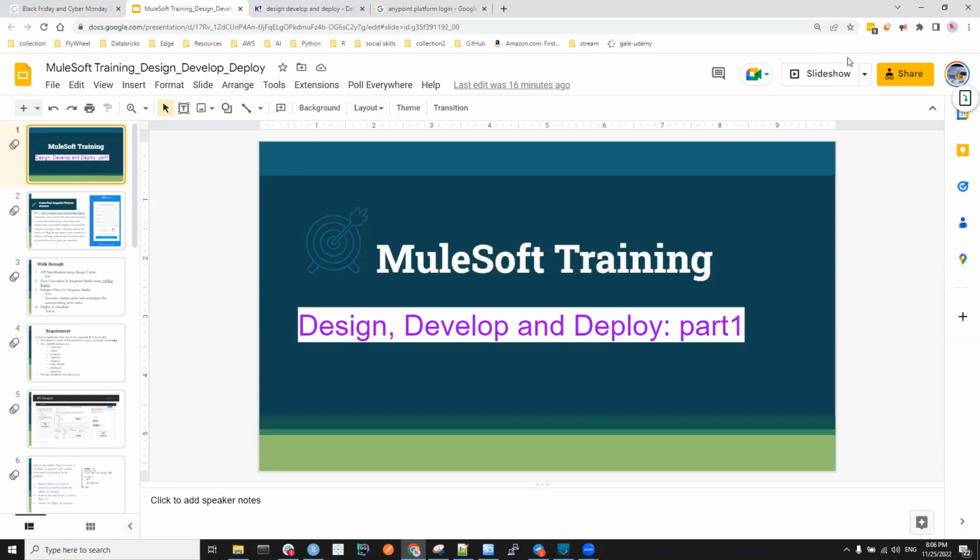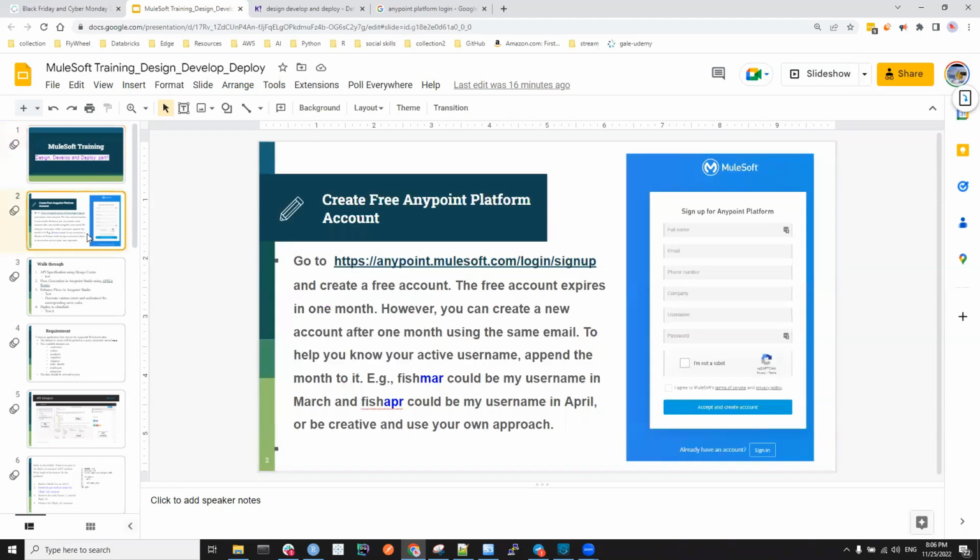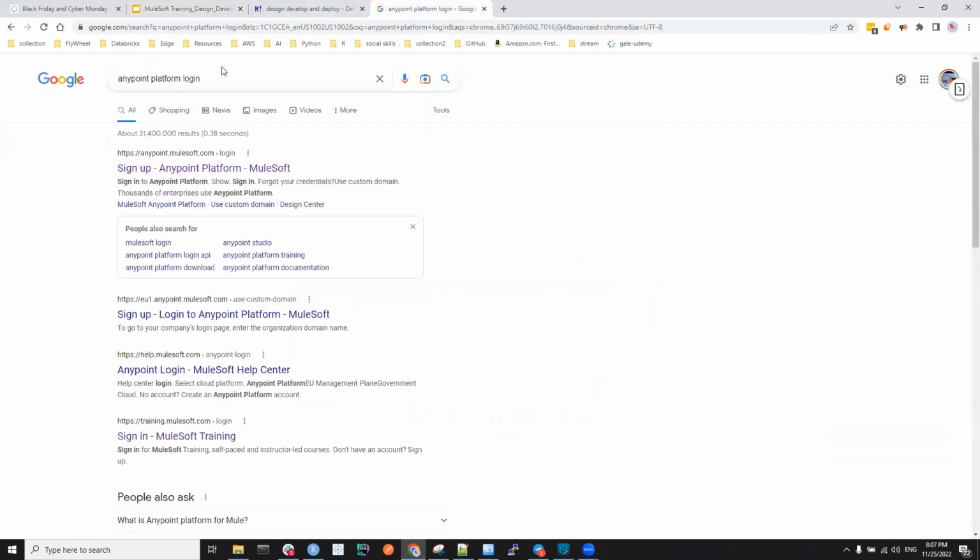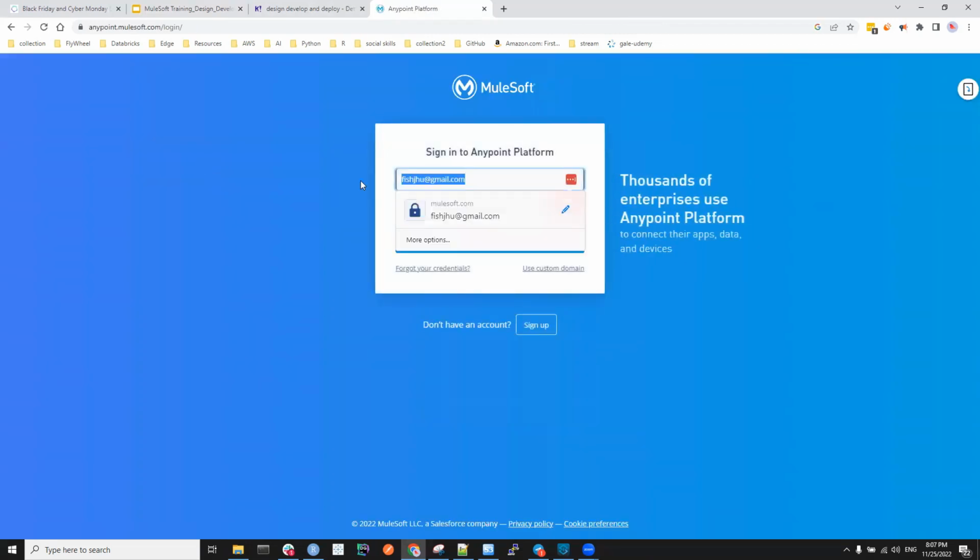We started with a hello world example, a simple example. And we said you have to create an Anypoint Platform account. Let me log in here, Anypoint. Yeah, so here, log in. So this is my username.